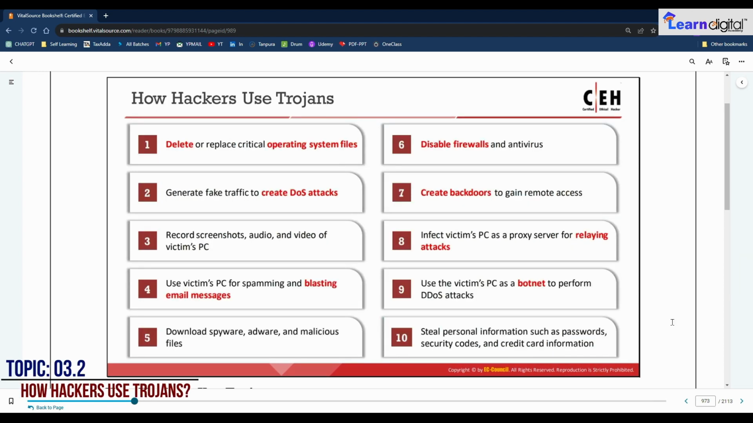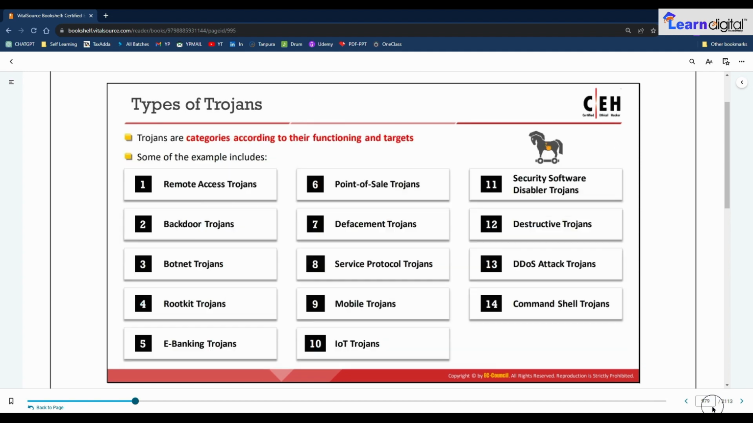Next, how hackers use Trojans. So I have mentioned 10 points on how they can use Trojans and through which medium we can get some issues. So there are a lot of things which you need to be careful about, right? These are the points which we need to keep in mind, that is, how hackers use Trojans.